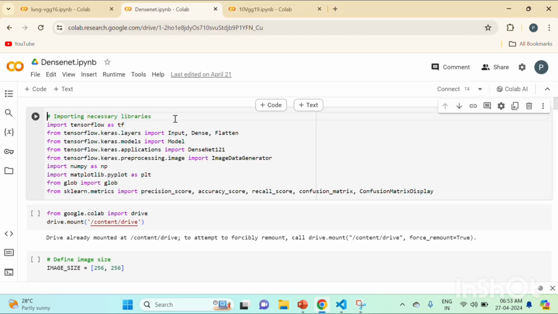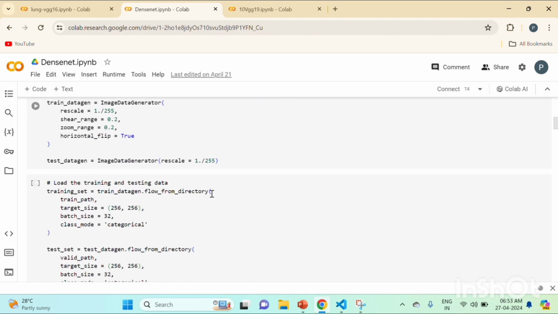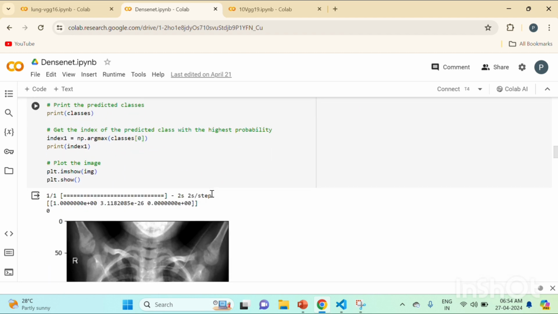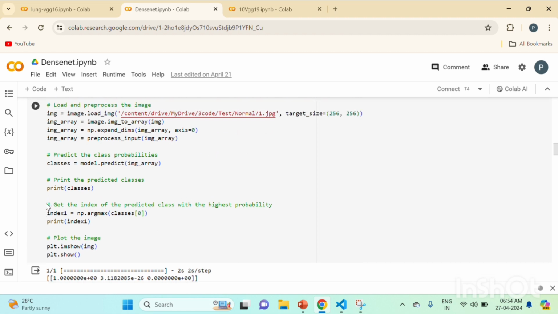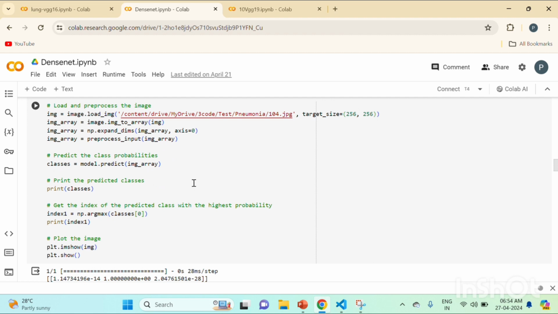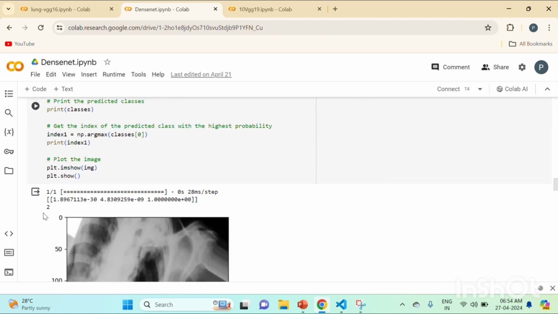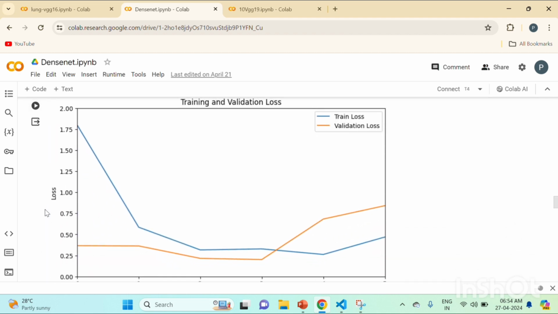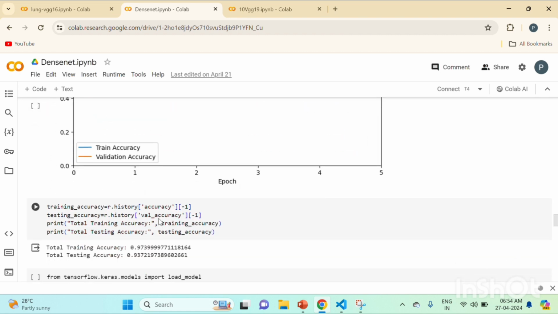Now coming to the DenseNet model. Here, the same way, we have taken the code, and here also we have taken the 10 approaches. And this is also the prediction of the model, predicted as 0 and 1 when taken from pneumonia, and when taken from tuberculosis it's shown as 2. This is the graph of training and validation loss, and this is the graph of training and validation accuracy.